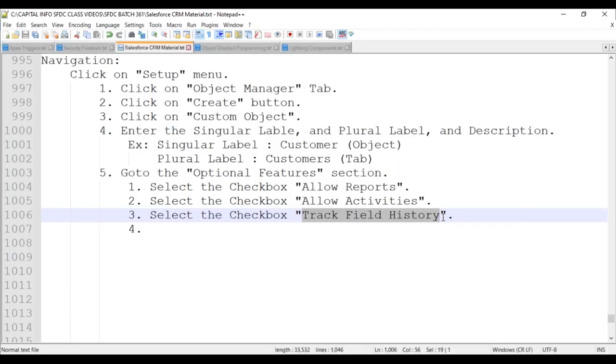By using this track field history, we can track the last 18 months of data, that is, 1.5 years. Since the last 18 months, how many times has a record been modified? How many people modified your record? On what date and what time did they modify it? What field values did they modify? What is the actual value? What is the new value they assigned? Everything will be tracked automatically by Salesforce with the help of track field history.